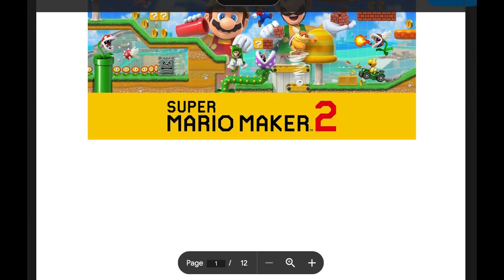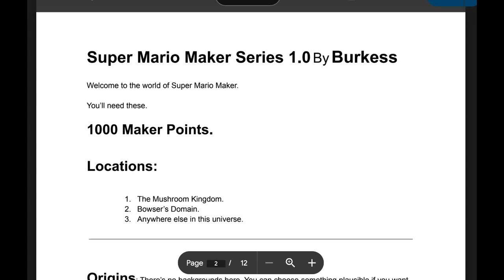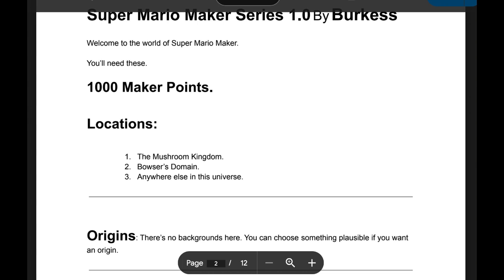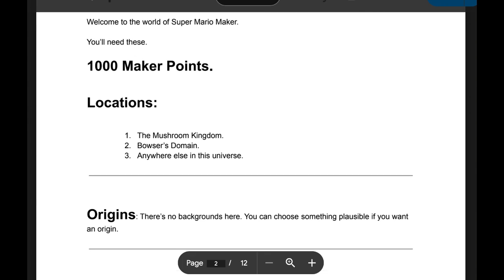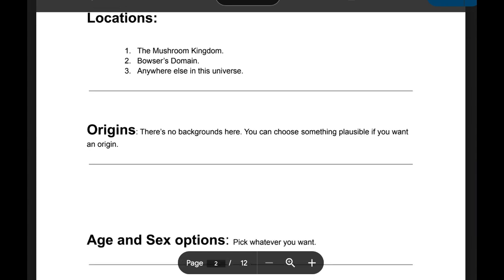Welcome to the Super Mario Maker series by Burkus. This is a supermarket style jump, which means that it is not origined, which means that designing your build and a lot of other stuff is much simpler for this. We're not going to design a build for this jump, we're just going to skim through it so that way you can see what would come next.